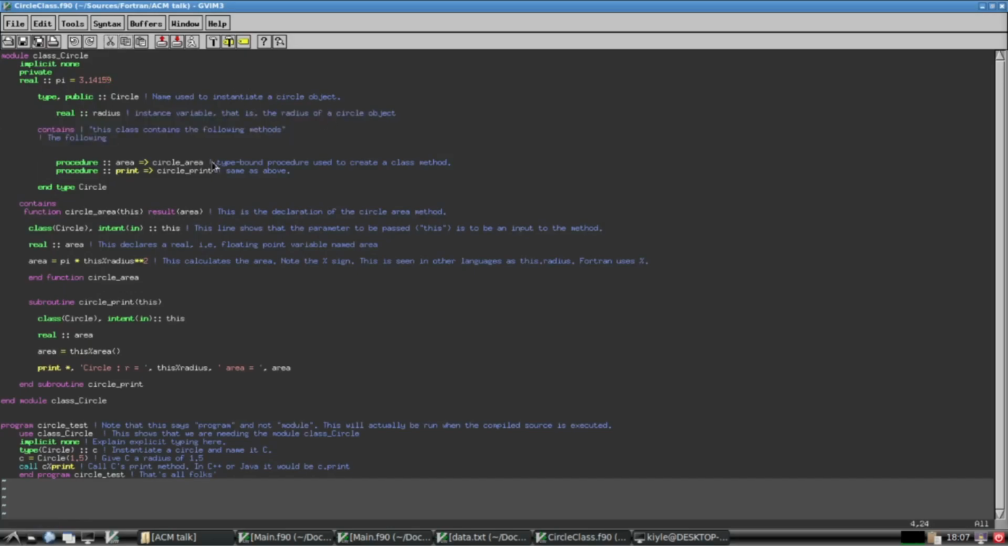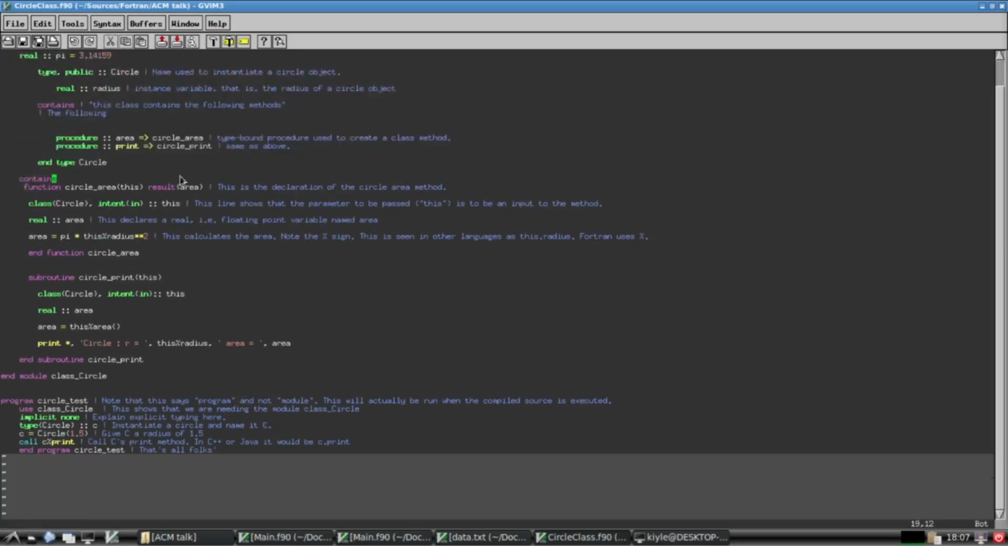And then it says contains, and this basically means exactly what it sounds like. It contains these procedures, which would be the methods of the circle class. So area and print, right? So then it has another end type circle, contains function circle area. And for those of you who have done any sort of object-oriented programming, it makes a little bit more sense than for somebody who's completely new to programming.